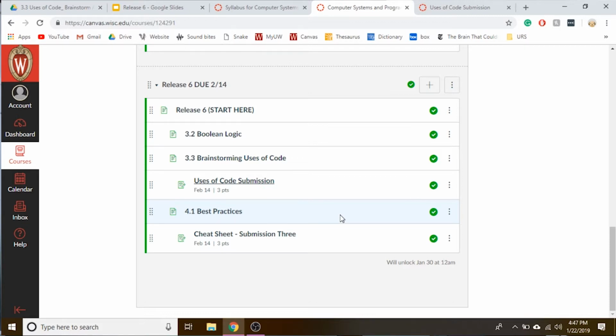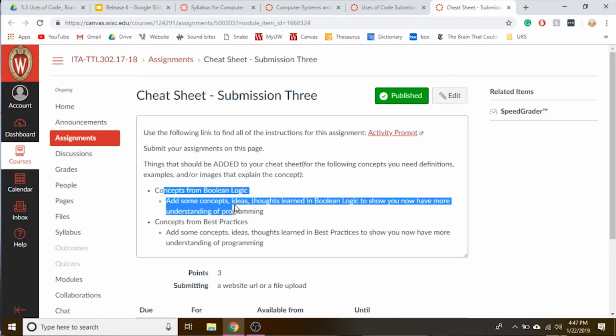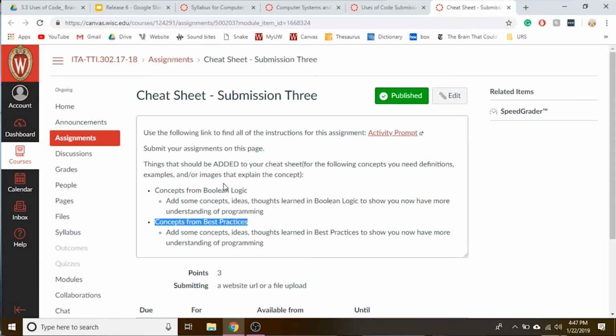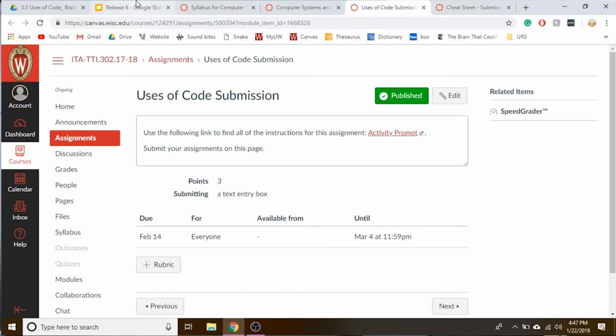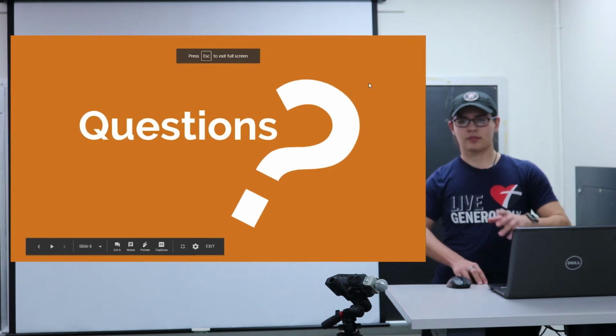And then for best practices, you'll be just watching another video about best practices where I'll talk a little bit about GitHub and other programming practices, and then you'll add those to your cheat sheet as well. So then when you submit your cheat sheet, you should have 2 things on it. You should have your Boolean logic concepts, and then you'll also have concepts from best practices, just so that I know that you watched both the videos and that you took notes during it and were paying attention. So if we go back, are there any questions?